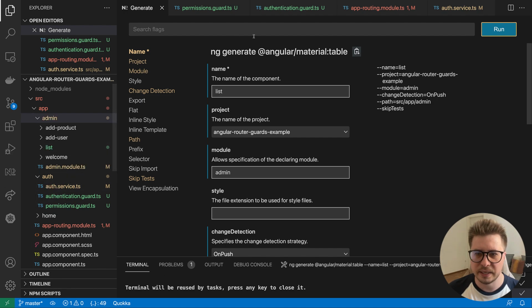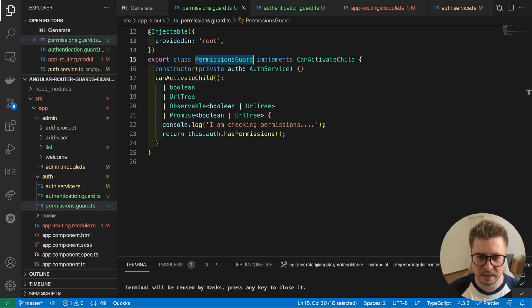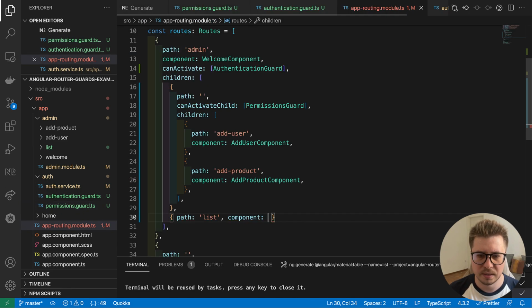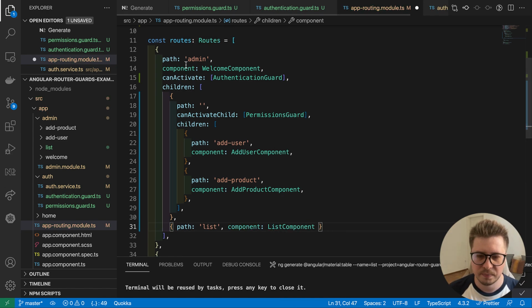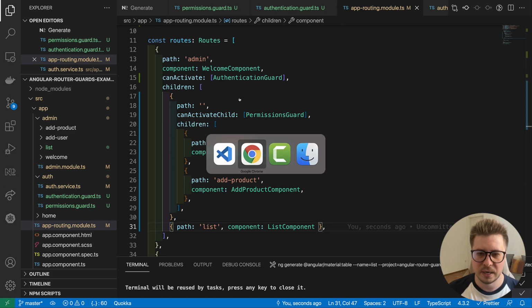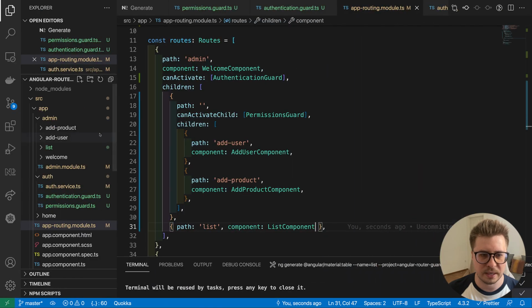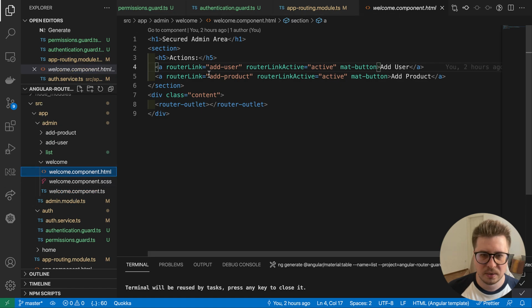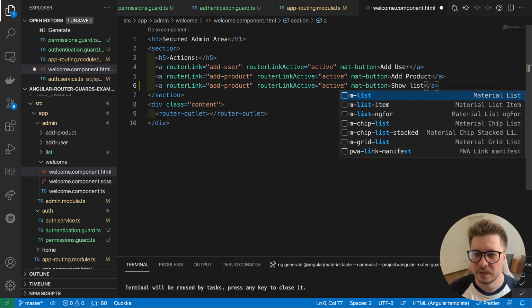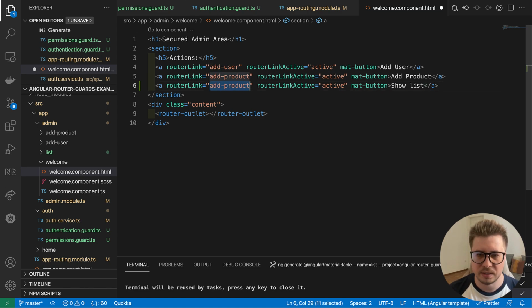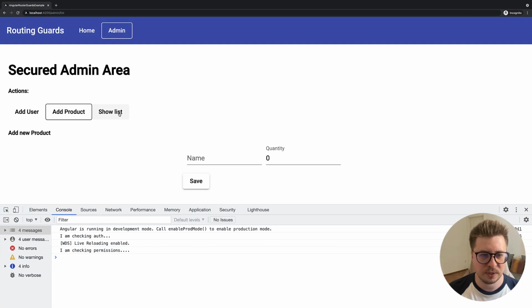So we can see that the list was generated. So now we can go to app routing and import the list component. Here we go. And now we can see that we have to add the action to this list, right? So, okay, here's our action. I will duplicate it and then let's say show list. I will name it like this, and here the router link will lead to list. Here we go. Now we see the new action.